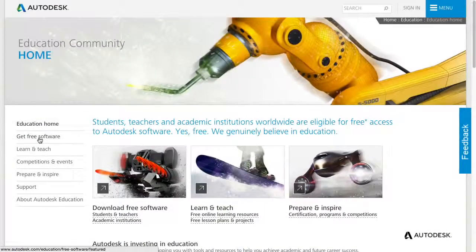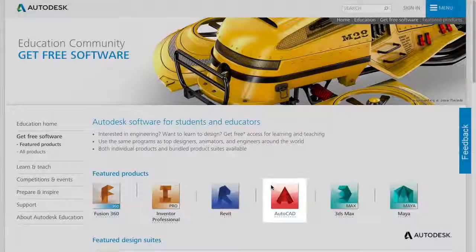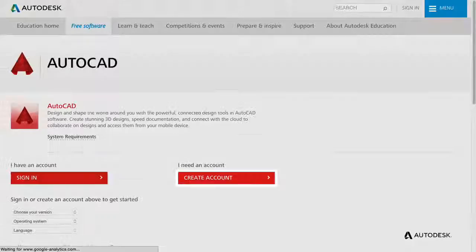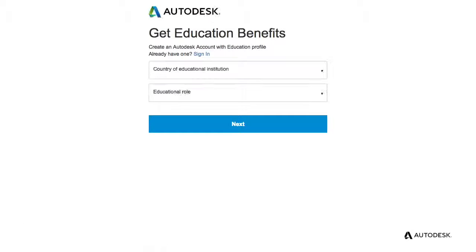autodesk.com/education and navigating to the product you want. For this demonstration, I'm going to get AutoCAD. On this product page, click Create Account. First, specify your country and your role.